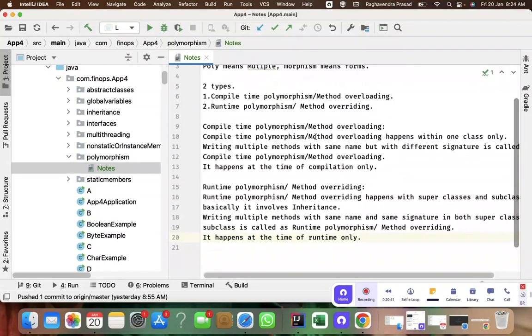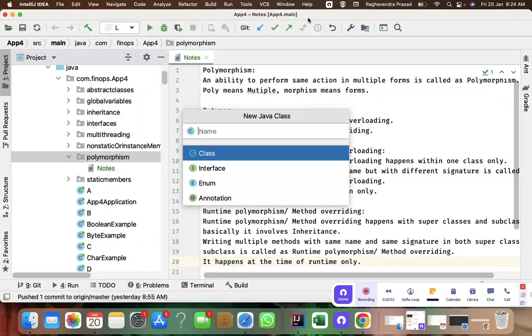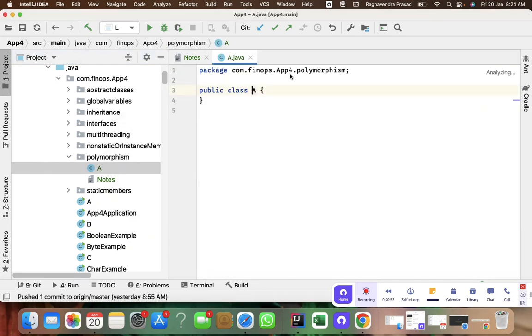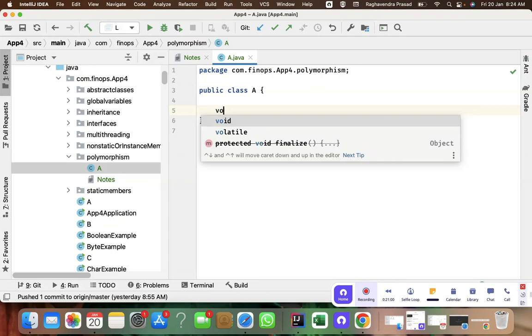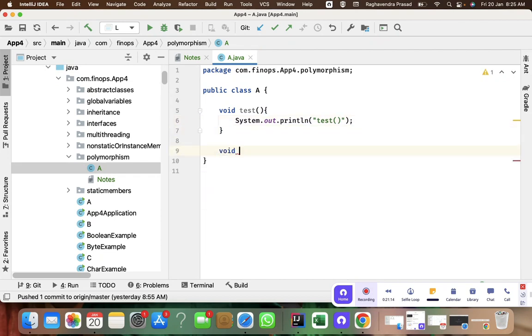Okay, so this is all the theory part. Now let's look at the programs, how all these points behave in real time. I'm going to create a new class under package polymorphism, class A. void test. Another method, type.